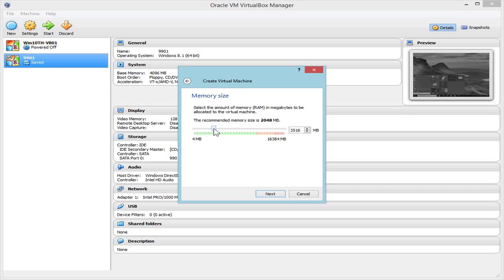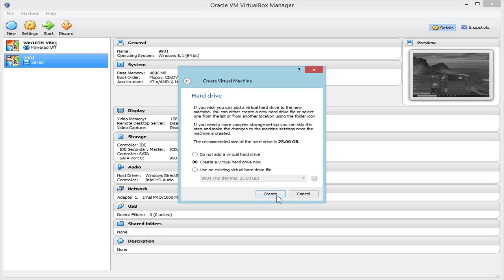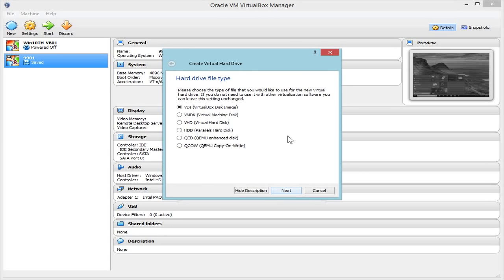We assign the memory that you want to assign to this virtual machine. I have a lot of memory to spare, so I'm gonna use 4 GB for this virtual machine. And for the hard drive, choose to create a virtual hard drive right now. Click Create. And here's a trick.